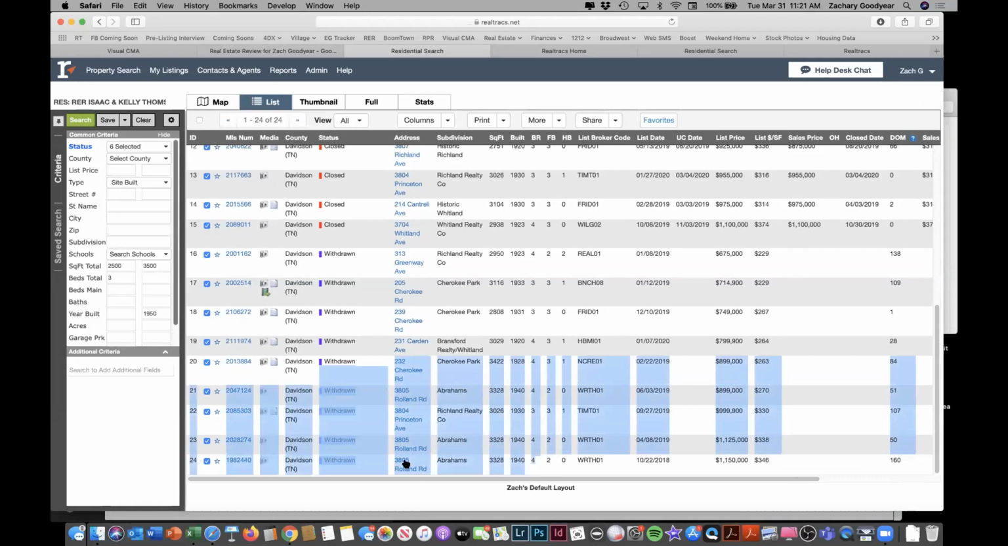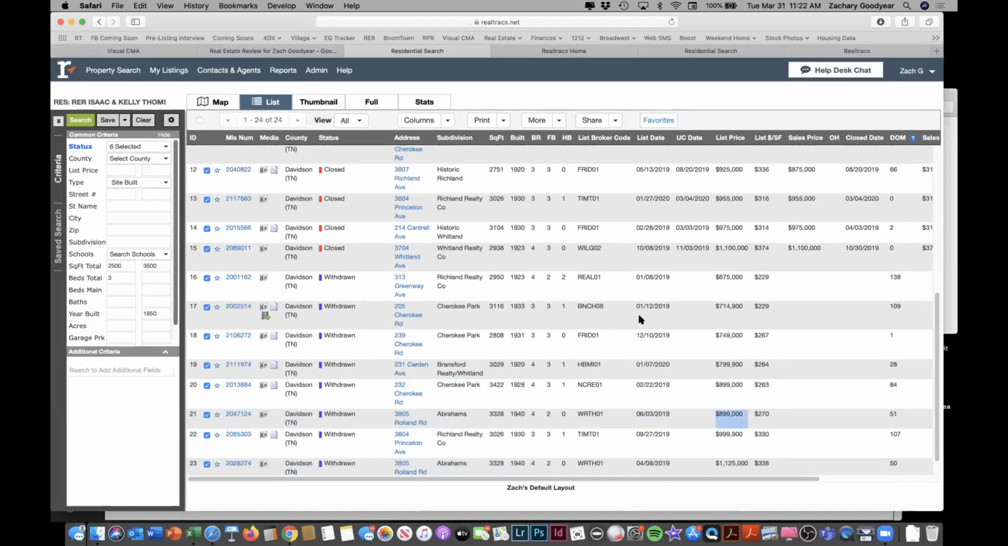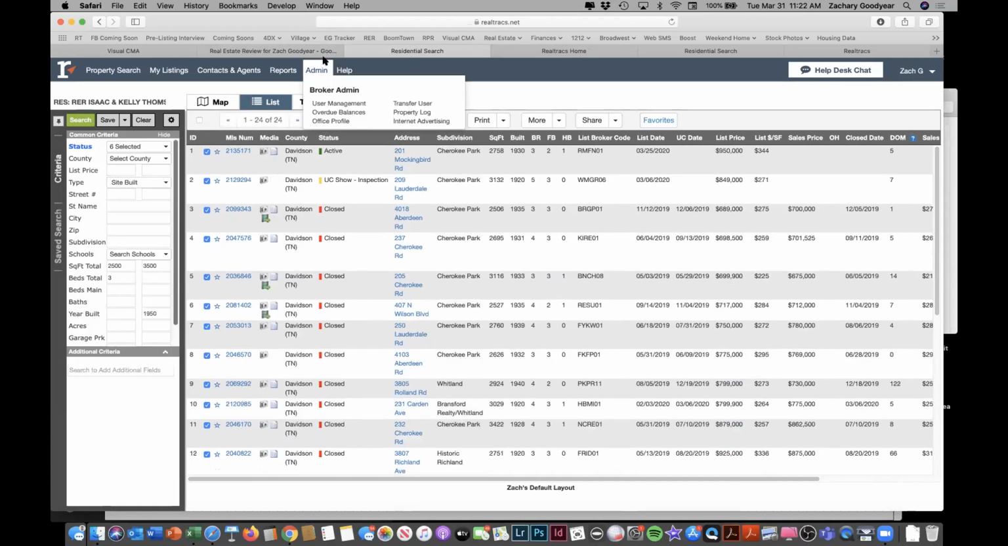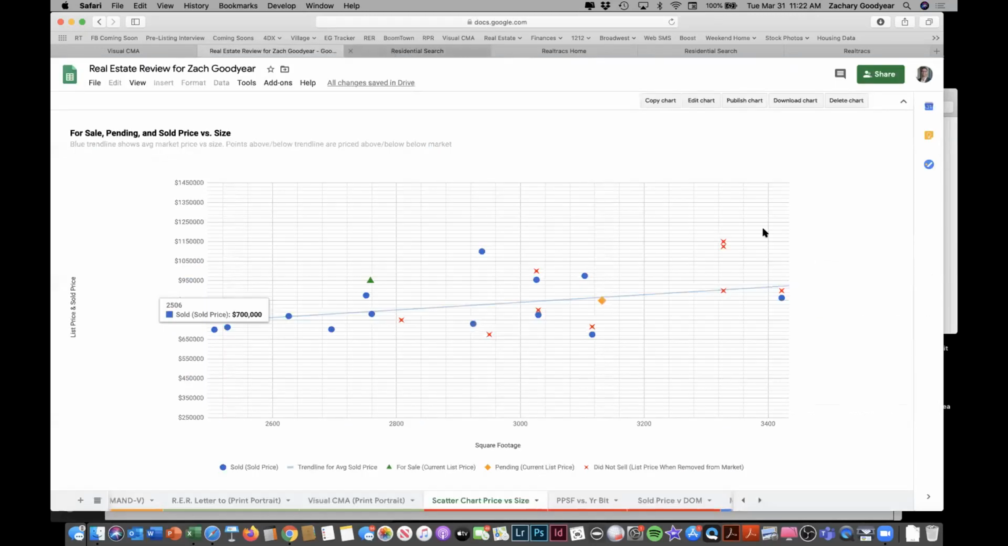Look at that. 3805 Roland Road, listed at $1,150,000, then $1,125,000, then it dropped down to $899 and still didn't sell. Wow. Okay. That's not ideal. So I'd glance at that, right? You could see that in here, but that was a super quick way to just be able to see that, right? This property didn't sell either.